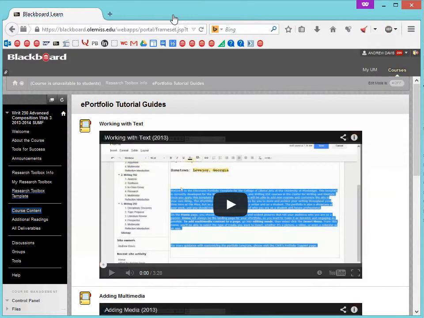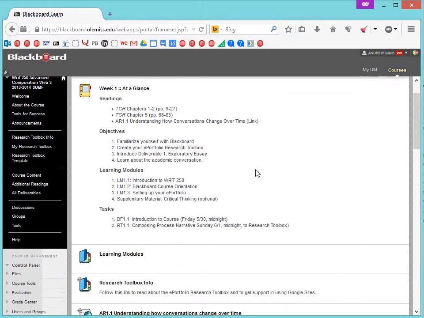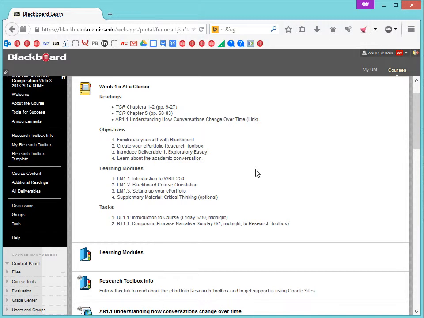Course content takes you to the list of weekly folders. Each weekly folder is set up basically the same way. Let's look in the Week 1 folder. The Week at a Glance is at the top. This lists the readings, objectives, learning modules, and tasks for the week.